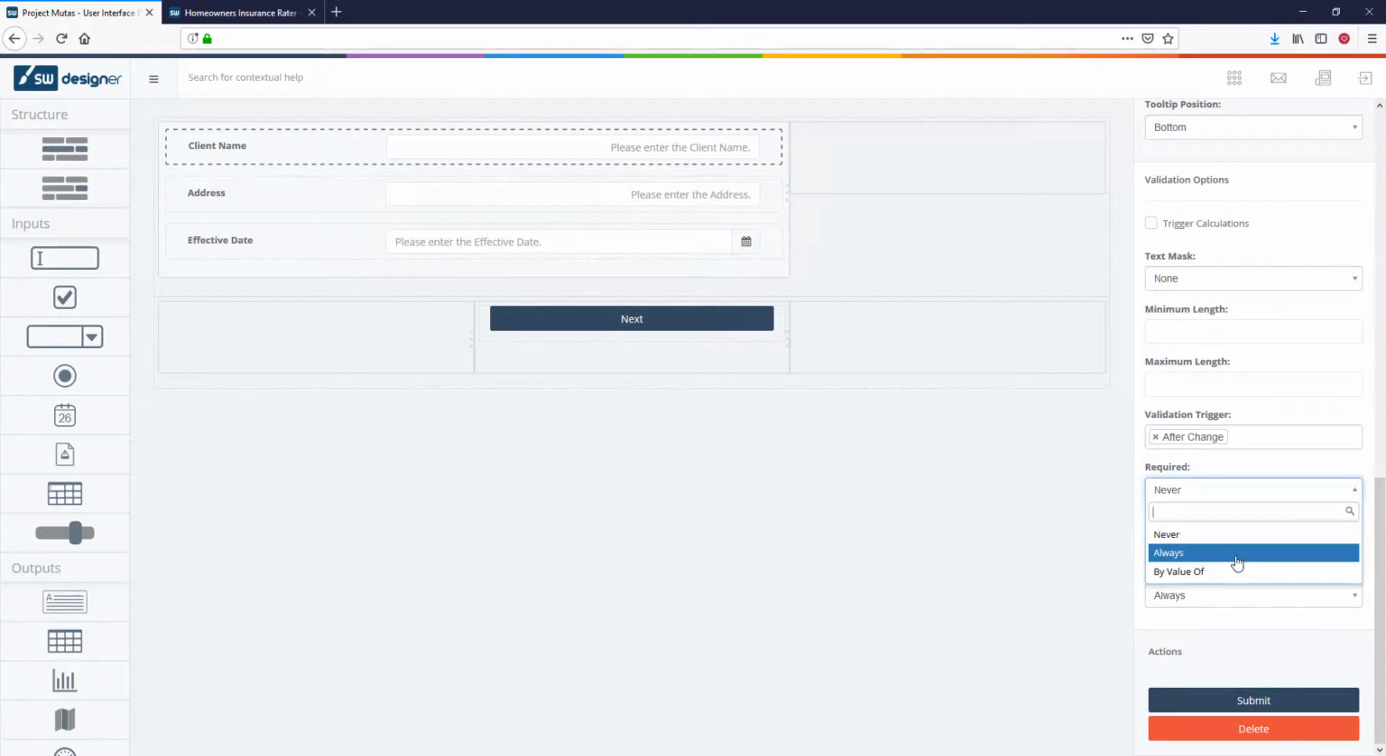The always option, as the name suggests, will make this field always a required field, whereas the by value of option will allow you to select a Boolean name range from your workbook, which will determine whether this field is to be made required. This means that you can tie this logic to another if statement or similar formula that gives a true or false outcome.